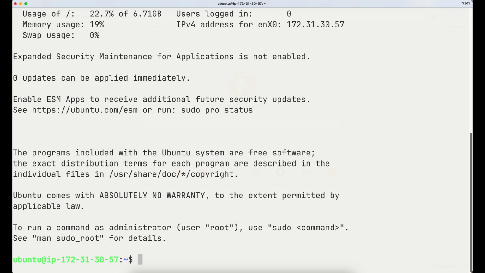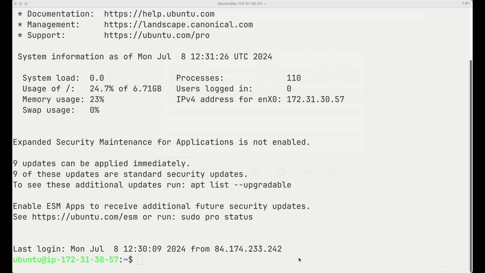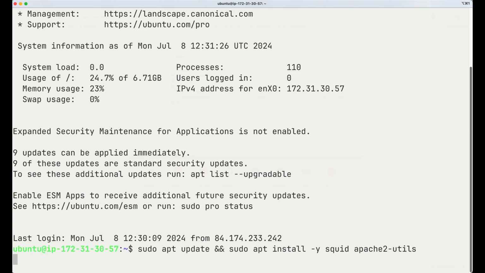And we're in. Once we're in, we just want to make sure we've got all of our packages and dependencies installed for this. So to do that, we can do it in one liner. We can just go sudo apt update and sudo apt install with the Y flag, Squid, which is the name of our proxy software, and Apache2-utils, which we'll use to create a password. Hit enter and give it a second.